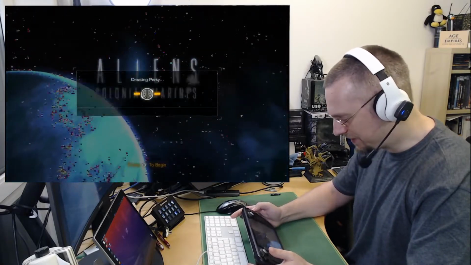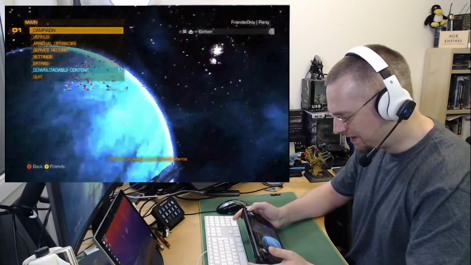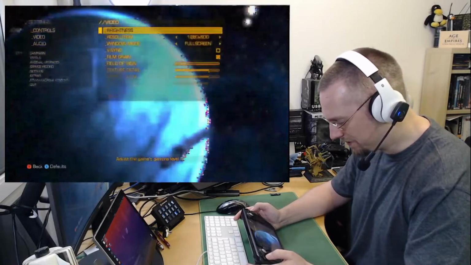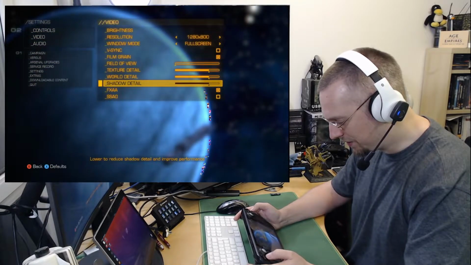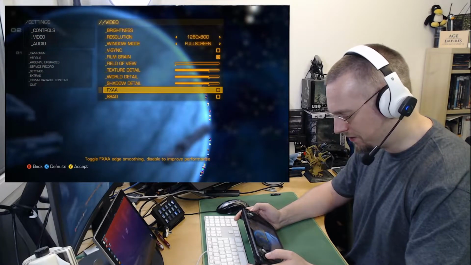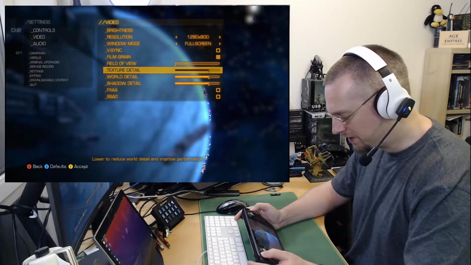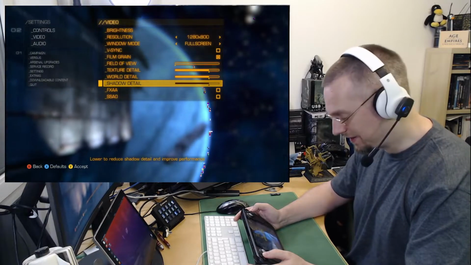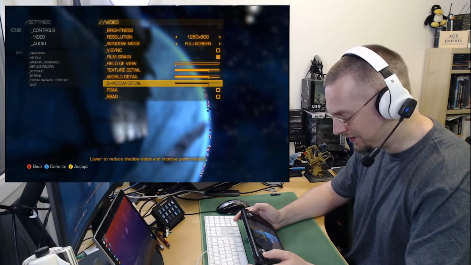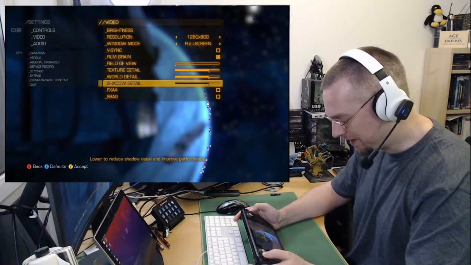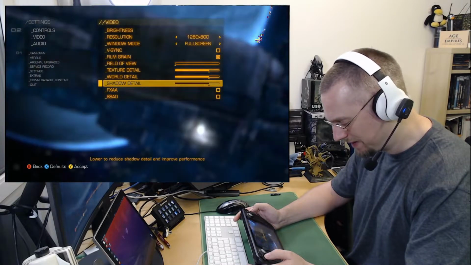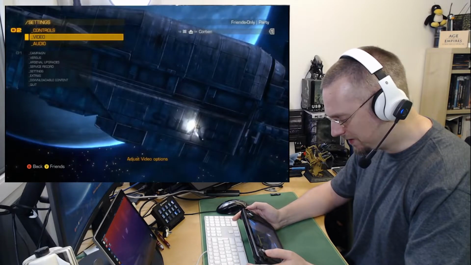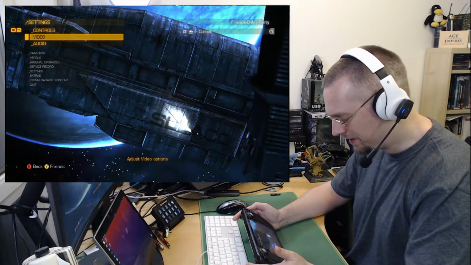You press on the hamburger menu here, go to Settings, Video, and turn FXAA off. I would also recommend to turn off film grain and never go to maximum details in the shadows, because that, at least on desktop, crashes the game, and it might crash it on Steam Deck as well. With Y we accept this, press A, and we see the graphical issues are gone.